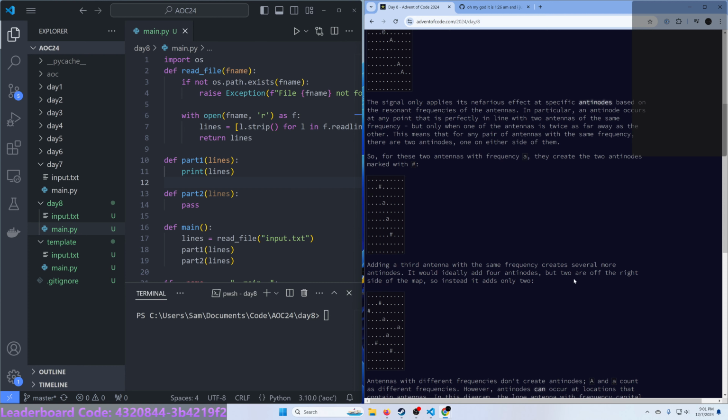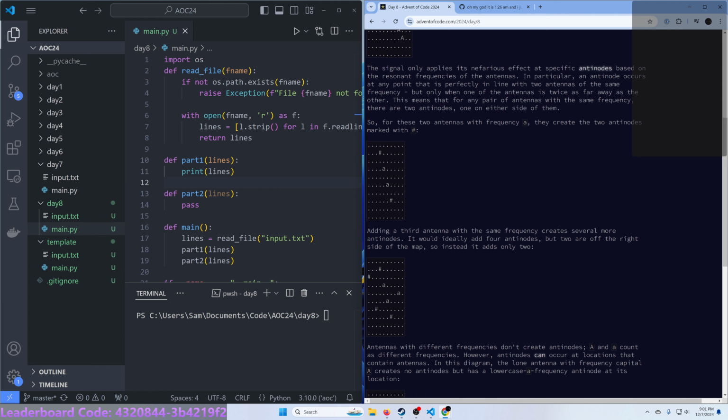Adding a third antenna with the same frequency creates several more antinodes. It would ideally add 4 antinodes, but 2 are off the right side of the map, so instead it only adds 2. At any point, it is perfectly in line with 2 antennas of the same frequency, but only when one of the antennas is twice as far away as the other. So how is this perfectly in line with either of these? That doesn't make sense to me. So this is, what, 2 away, and this is 4 away. But it's not in line. That's the part that doesn't make sense.